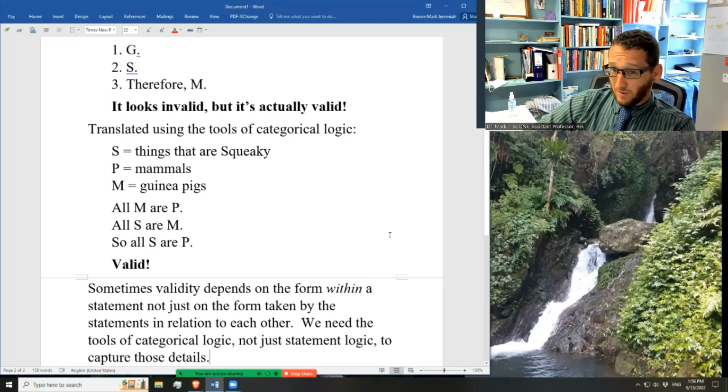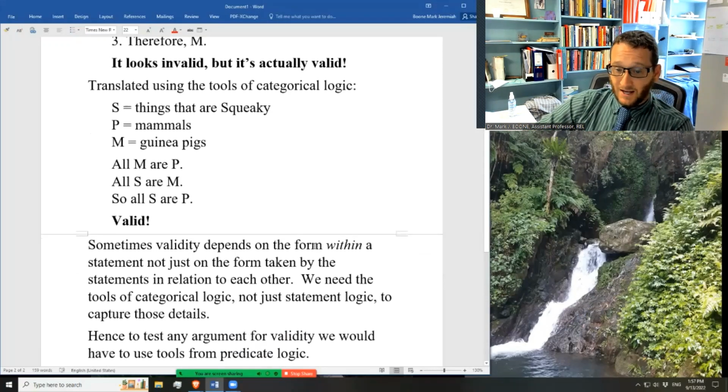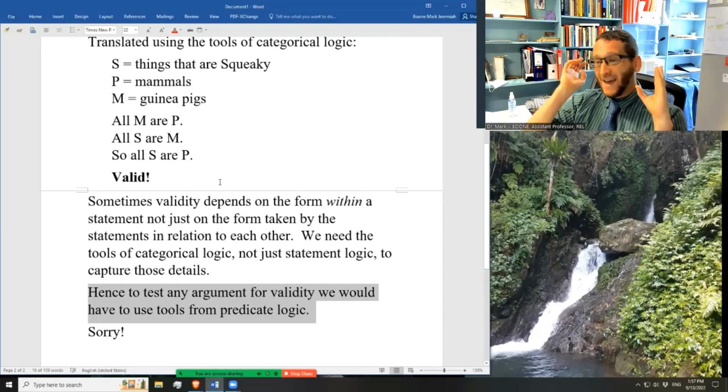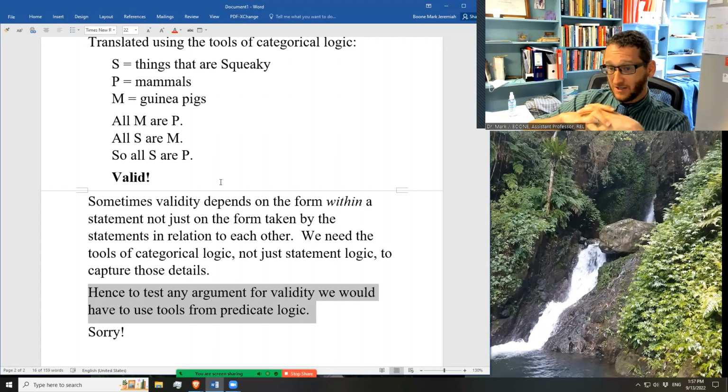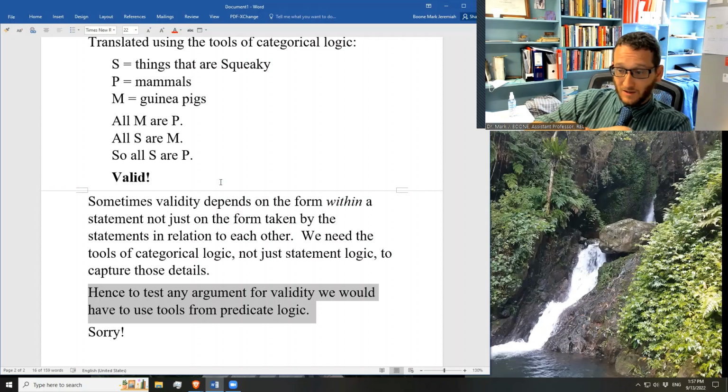So basically, I was wrong. I overstated things. Sorry. And what you really need, if you want to be able to test any argument for validity, you need to be able to combine the resources of statement logic and the resources of categorical logic. And that's something I don't think I'm going to do in this series, if ever. But it is a more advanced system of deductive logic, and we call it predicate logic, and it lets us pay attention to the form of the argument that you find when you look at how the statements relate to one another, and the form of the argument that you find within the individual statements, the patterns of the categorical relations within the statements.